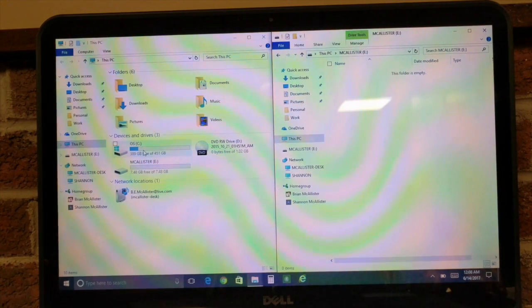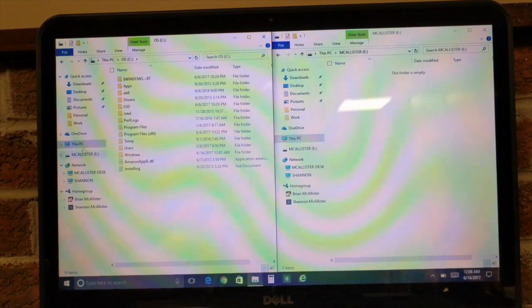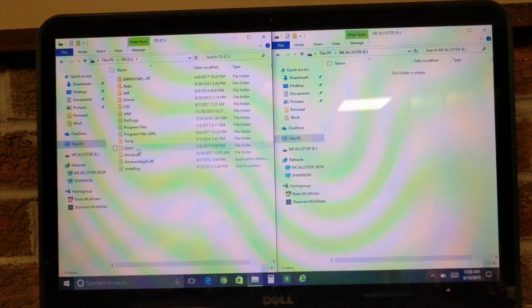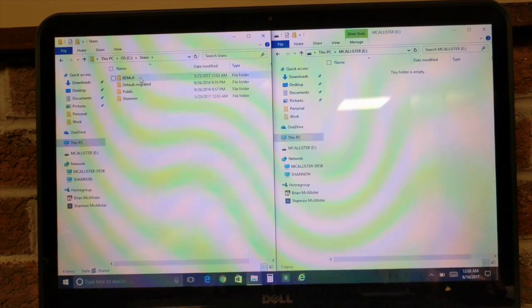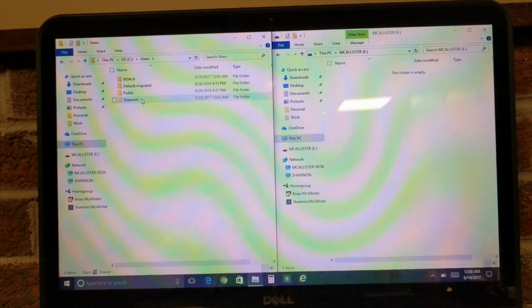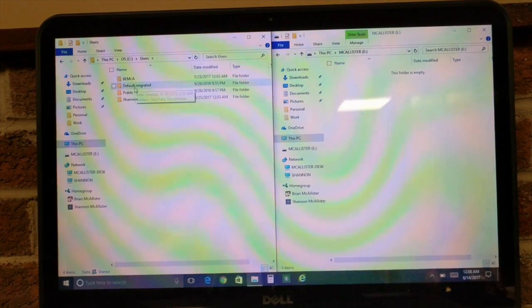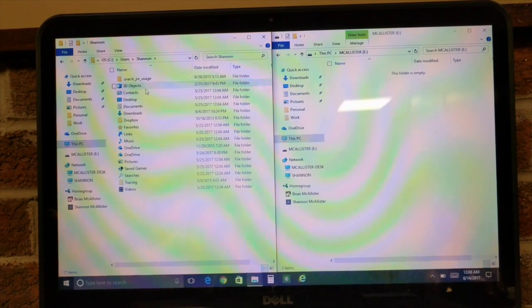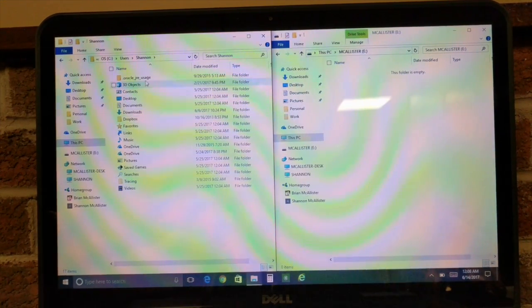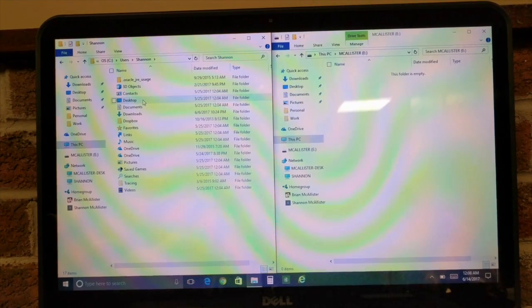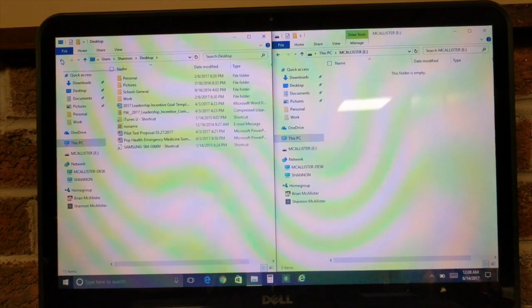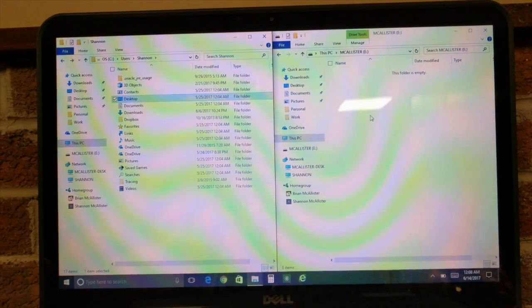From here, what I would do is actually go under the main drive, and you're going to look for users. You go under users and you find a username that you want to back up. If you're the only one using this, it should be just your name, but my wife and I were sharing this, so we have a couple things here. From here, you have all of that user's information. I'm going to go and grab the desktop file and drag it over.